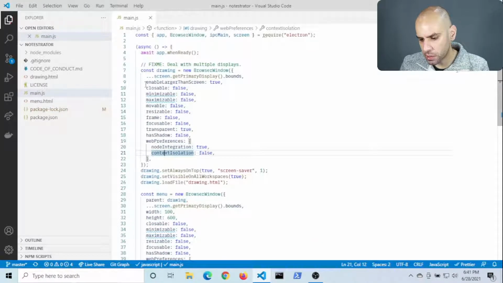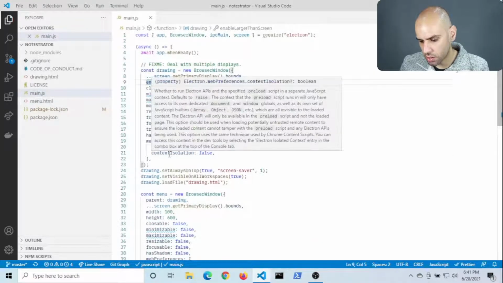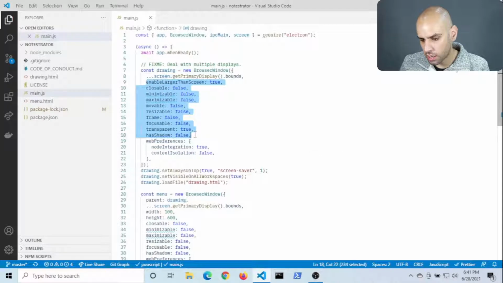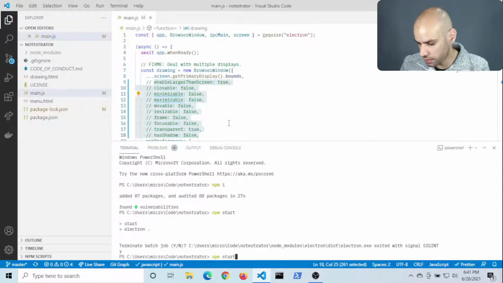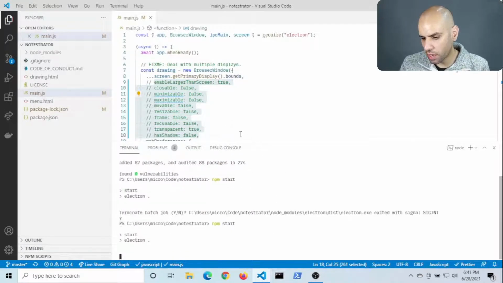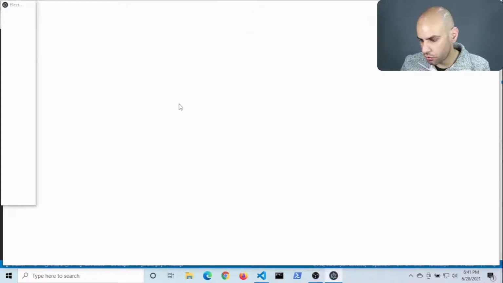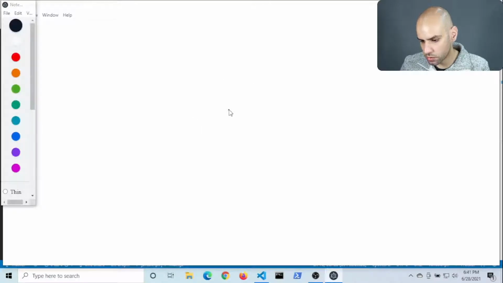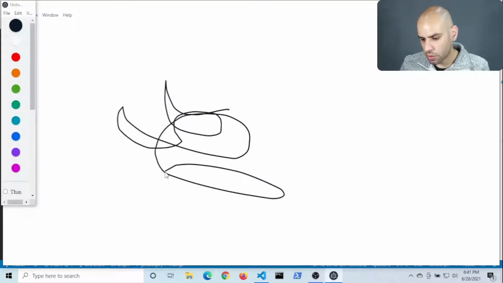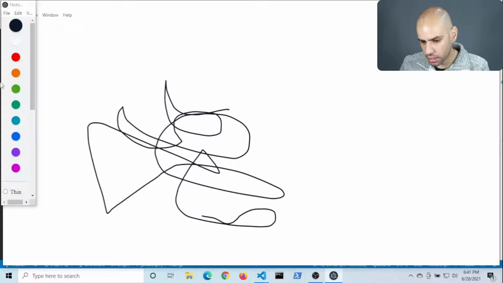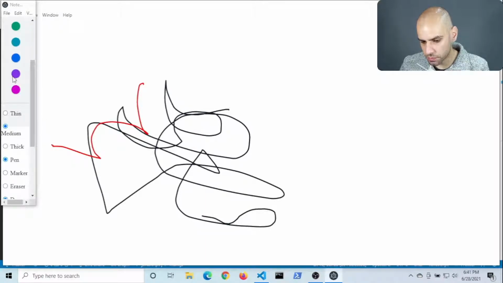So how about we play around with these options? I can comment out all of these options and rerun the app. And we'll see if a window comes up and if we can at least draw on the window. Yes, so a window now does come up and we are able to draw on the window and we are able to interact with the menu. Okay, that's cool.